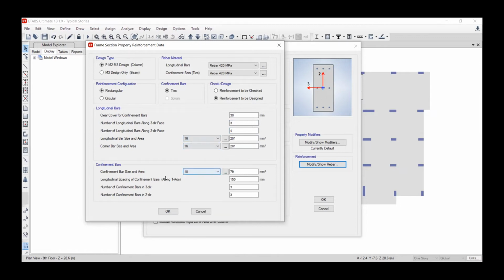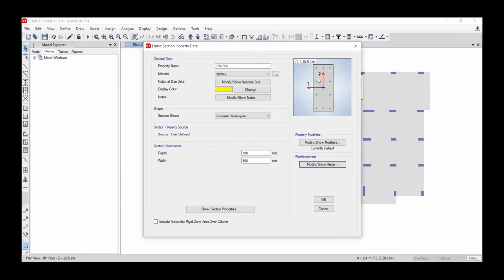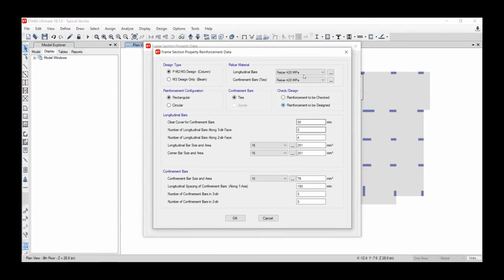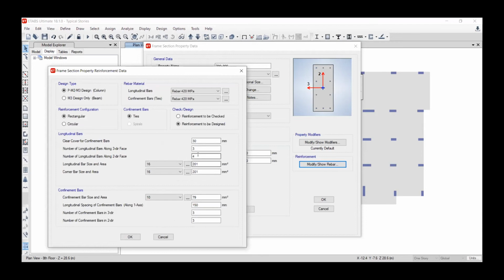And the confinement size. So the tie or the stirrups will use 10 millimeter with the same section. So now we can see we have 1, 2, 3. This is modified. We have 3 along the 3 direction. We have 4 along the 2 direction. 1, 2, 3, 4, 1, 2, 3, 4, which is 8, 9, 10. So 10 multiplied by 201 will have 2010 area steel millimeter square.